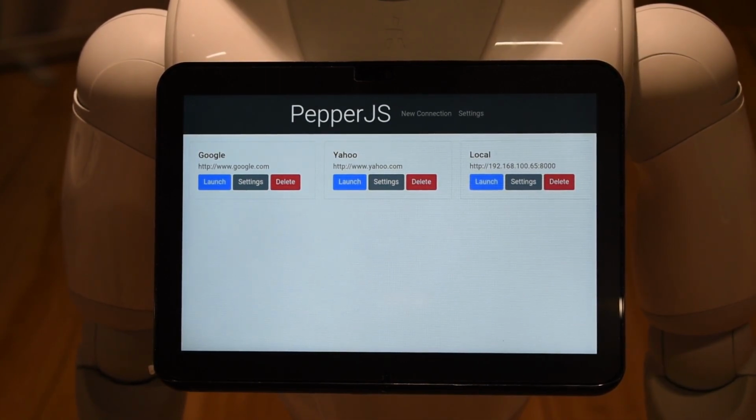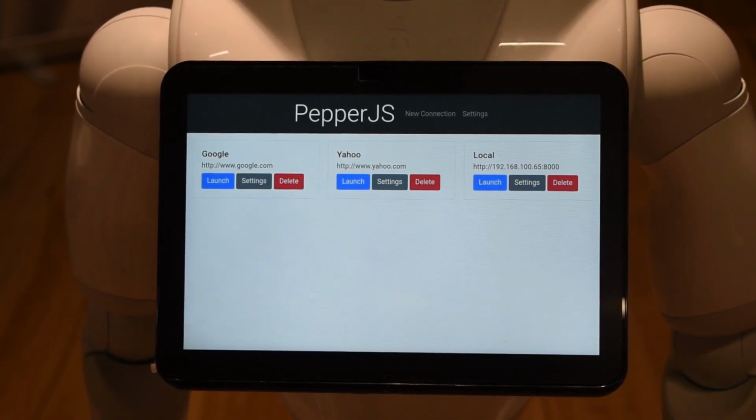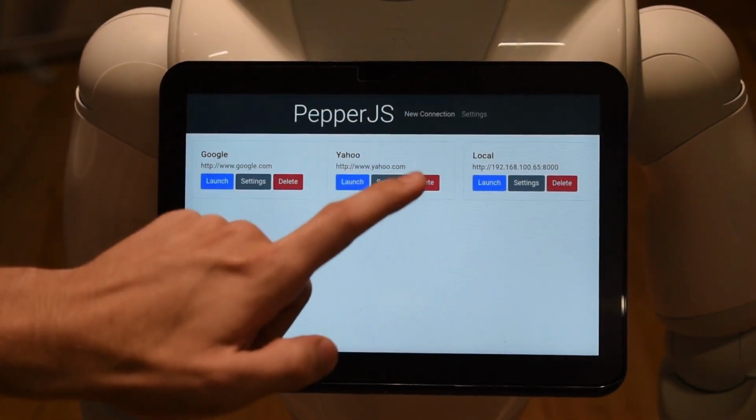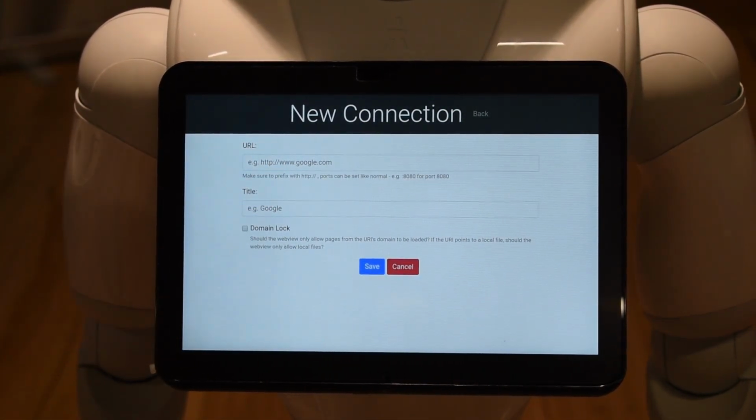So what I've done for this demonstration is spun up a Python web server on my laptop that is connected to the same network as Pepper. Then, I've simply created a new connection that points PepperJS at my laptop.